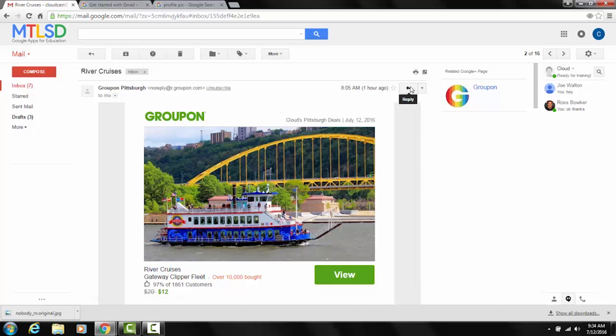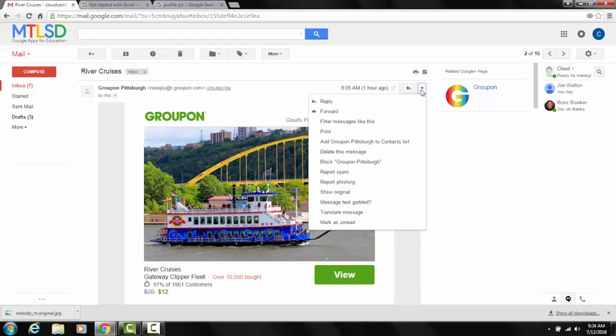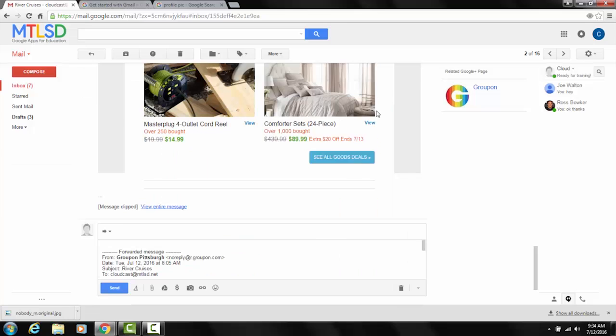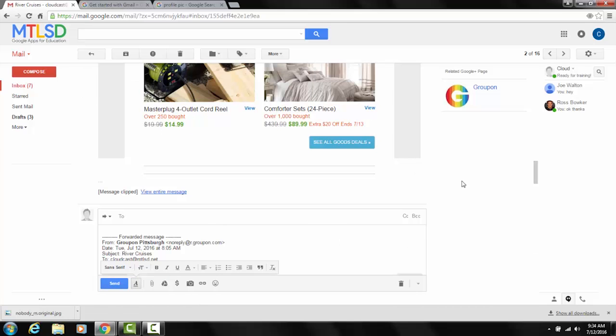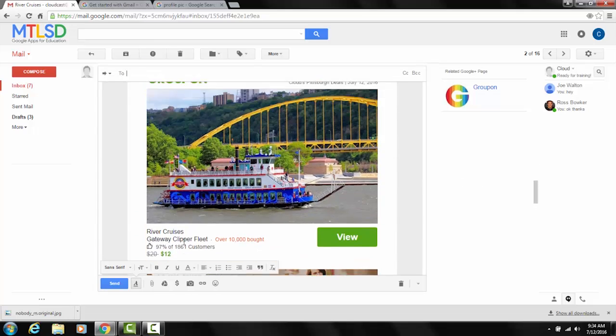Instead of hitting the reply button, right next to it, there's a little down arrow that says more, okay? I'm gonna click that, and the second option right there is forward. See that? And then I'll just go ahead and click forward. And then I'm off to the races, and I can select who I wanna send this to. And it's gonna have everything from that old email in the body.